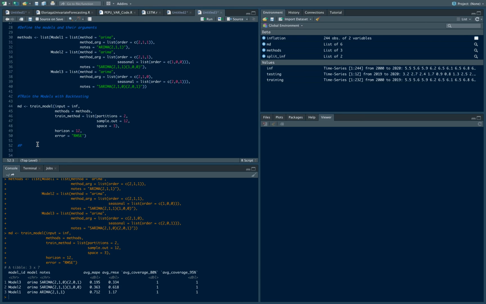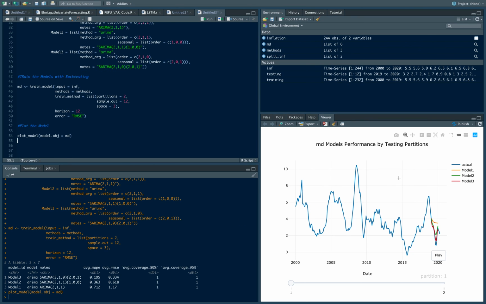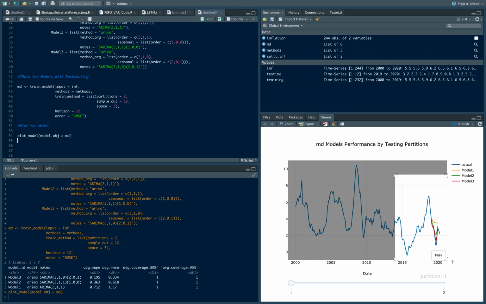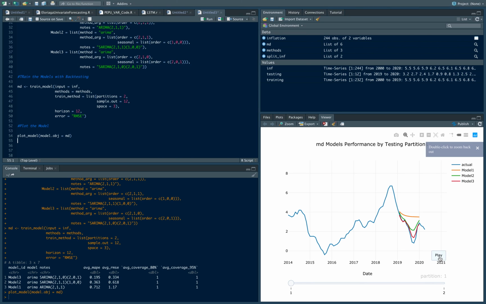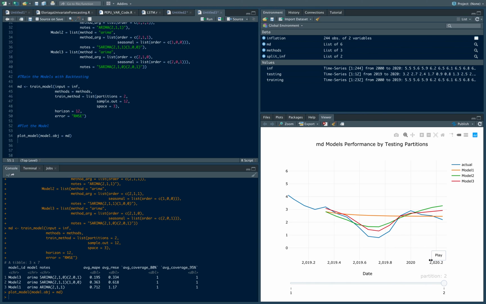So this is where the graph comes in. So plot the model. We're going to use the plot underscore model command, and the model dot object that we're going to specify is equal to MD. Okay, so that's the model. Then we can graph it here. So we can see that we have all three forecasts in one graph. And since we said two partitions, it will cycle through that once and then twice. Then let's compare the forecast.